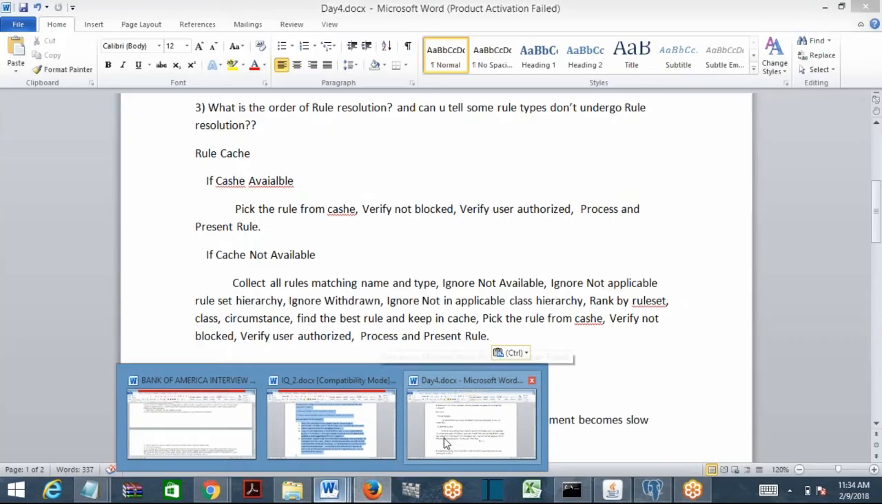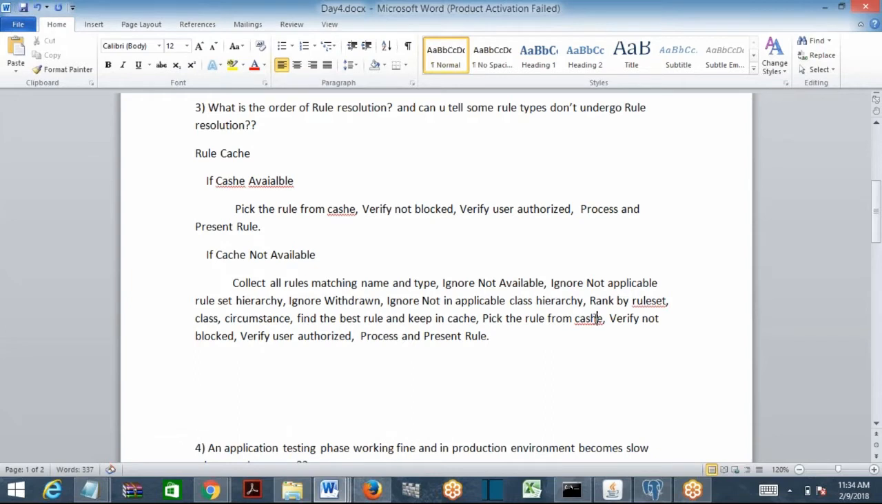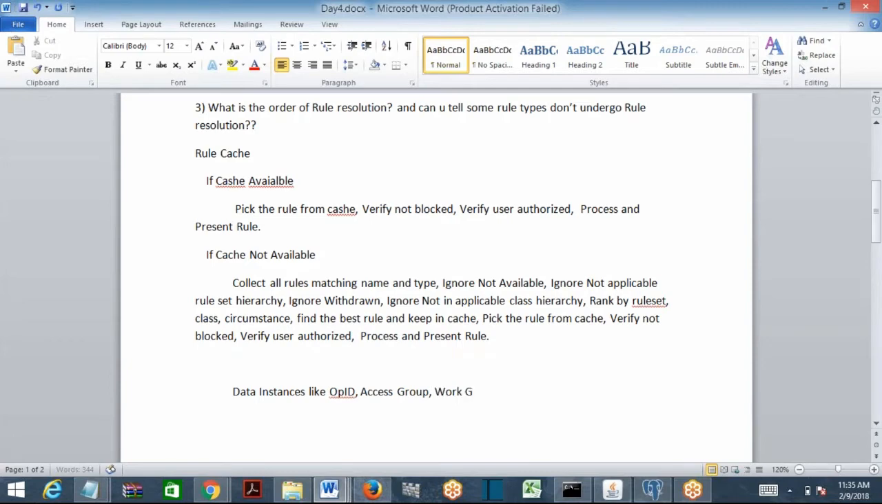So simply you can write: data instances like operator ID, access group, work group, work basket, etc. will not go through the rule resolution process. So if you read this sentence, you can remember it.